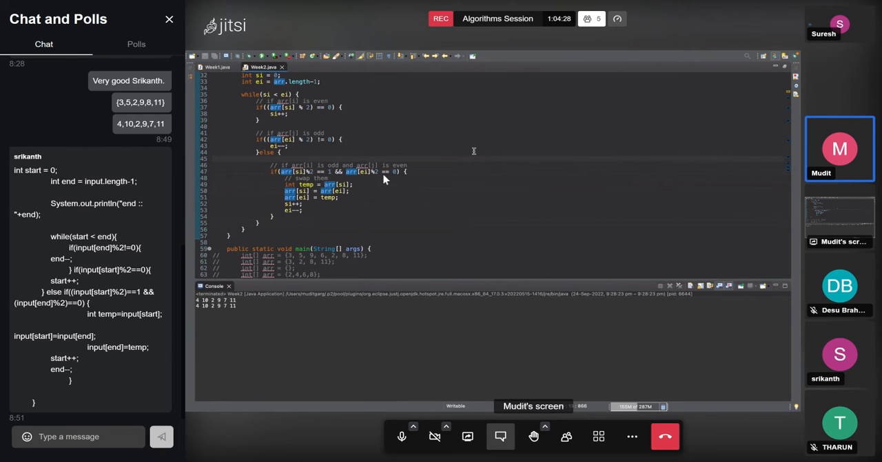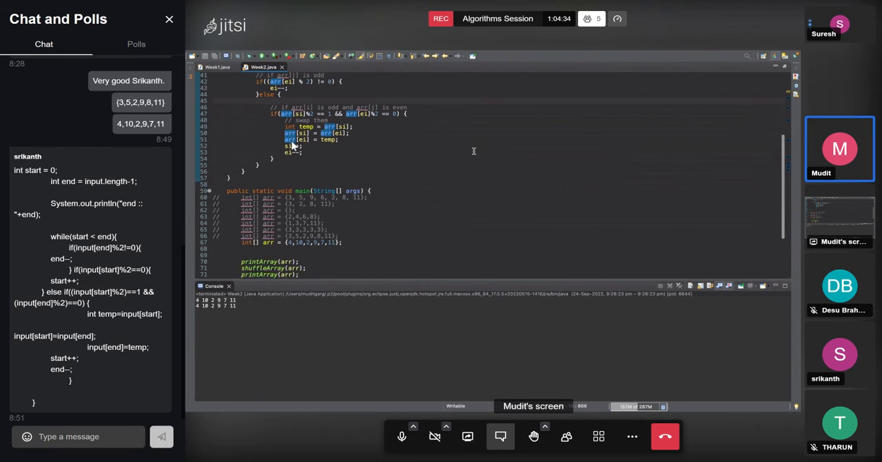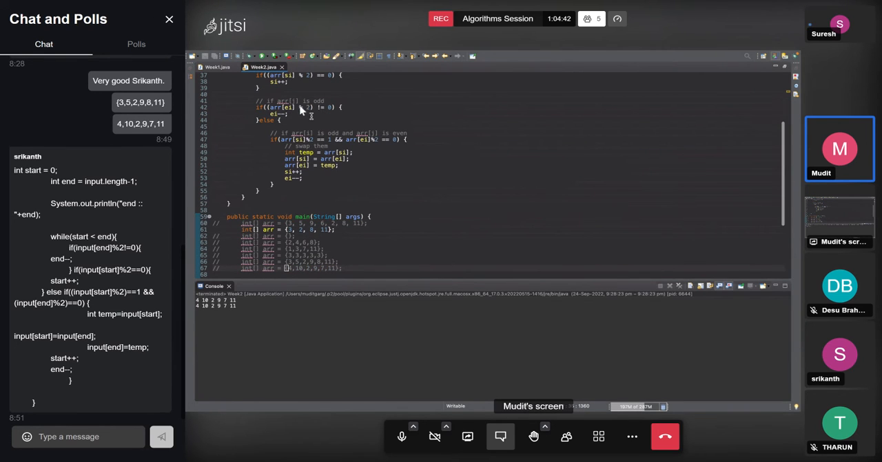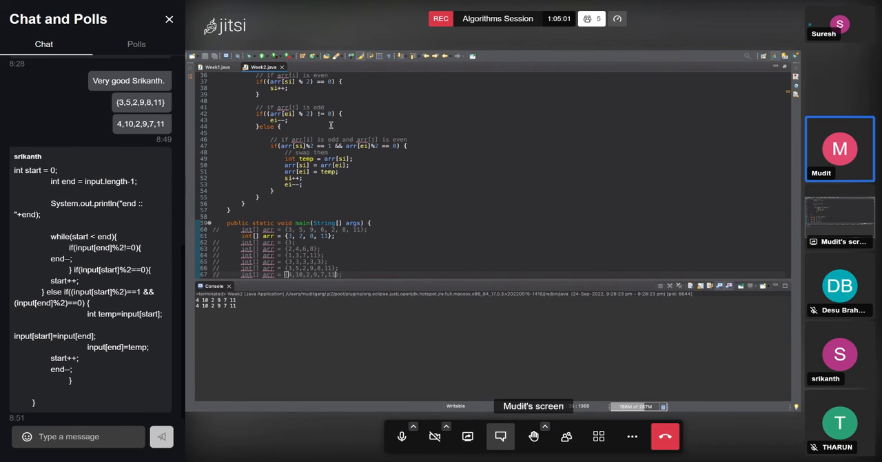I'm just thinking what will be the input that will fail on line number 42. On line number 42, we are saying EI is not an odd number. That means EI is an even number, right? EI is an even number and SI is odd. I think this will work. It's not a problem, because we don't swap if both are evens. Go ahead, Modit.